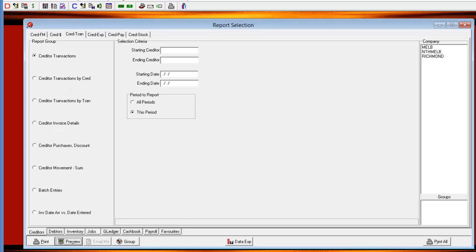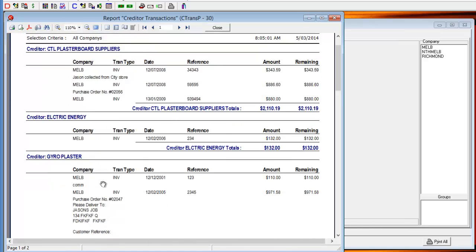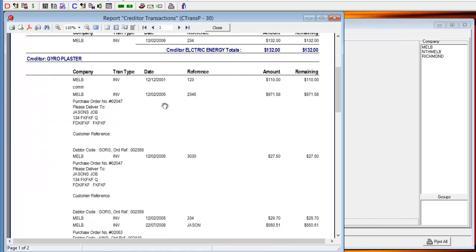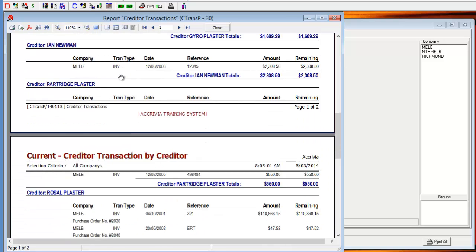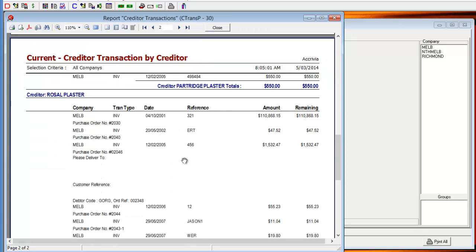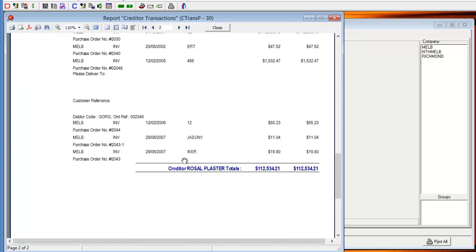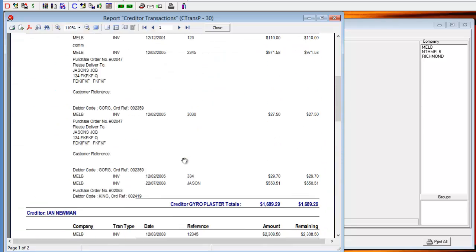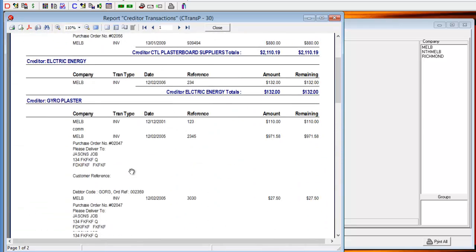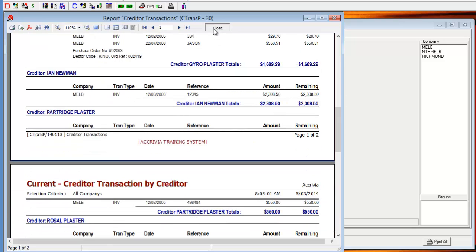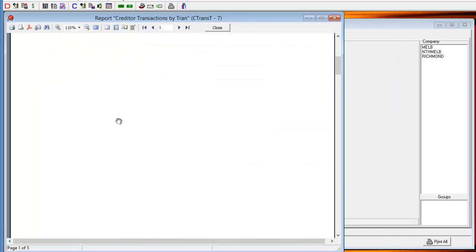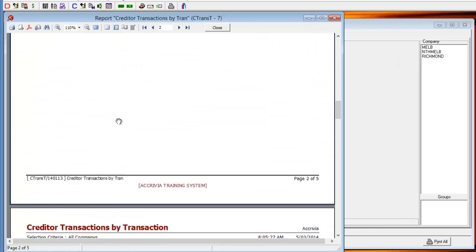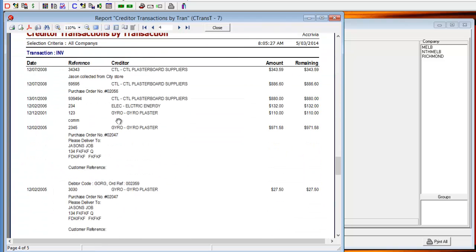So the creditor transactions report will include transactional type information. We do include the comments, but there's no further breakdown in terms of expenses on this report, and it does include transactions that are not just invoices and credit notes. And this would hold true for all of the reports on this tab, representing the same information presented in different ways.